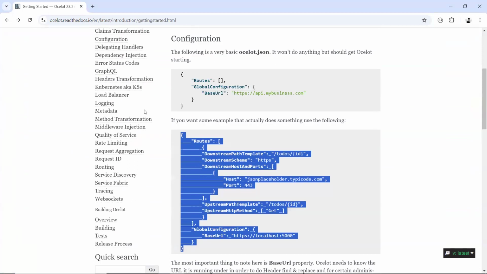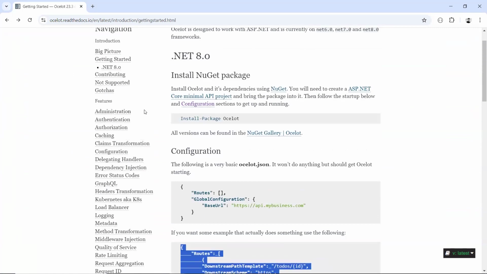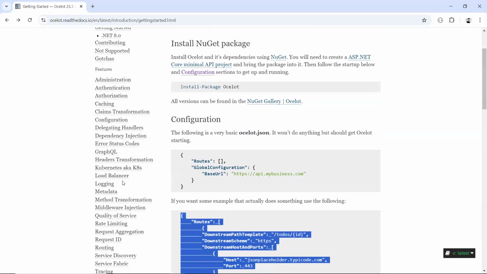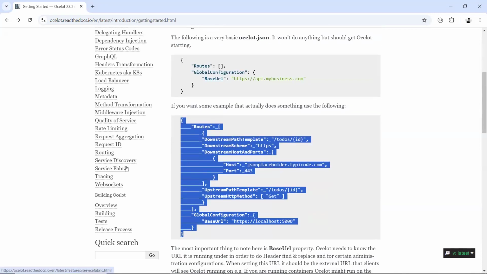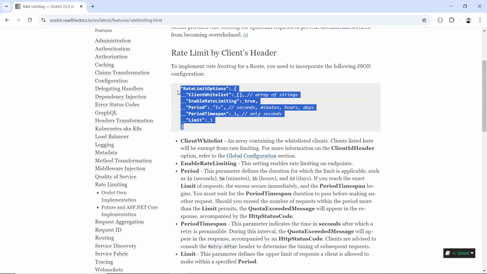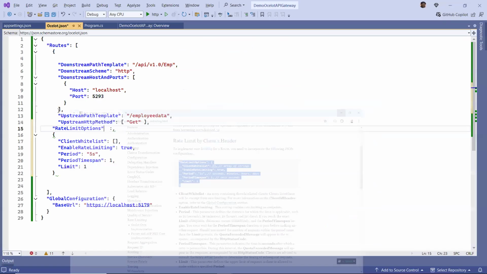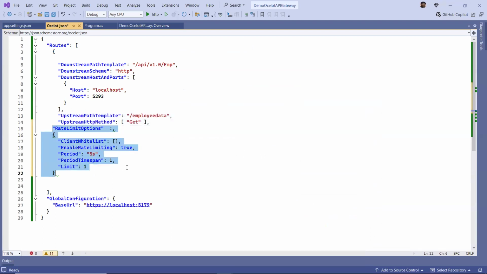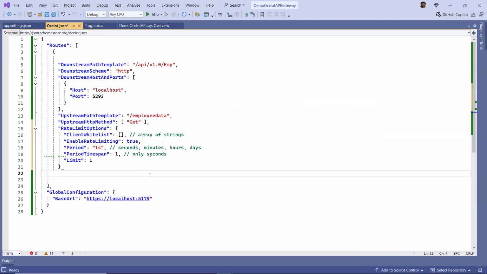There is a section here on implementing a rate limit. You go and see the rate limiting section, and it is going to give you the settings. This is the setting we have to copy. For me, it is required, so I'll just copy it here.